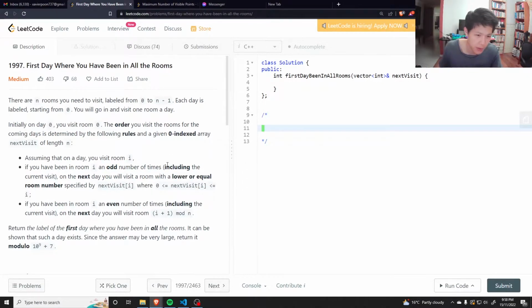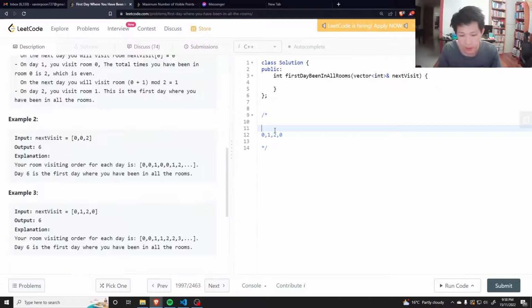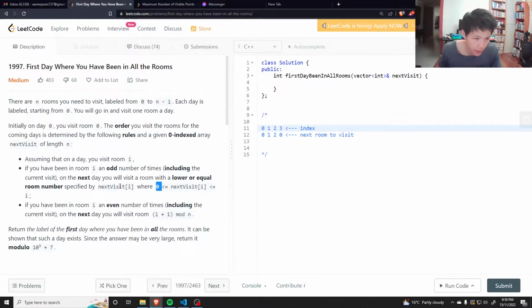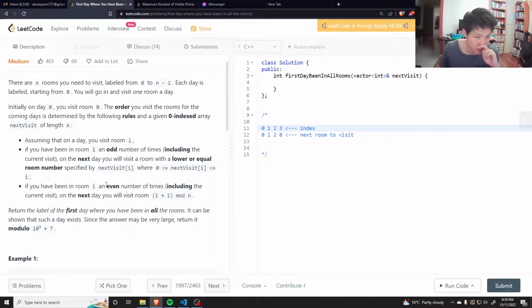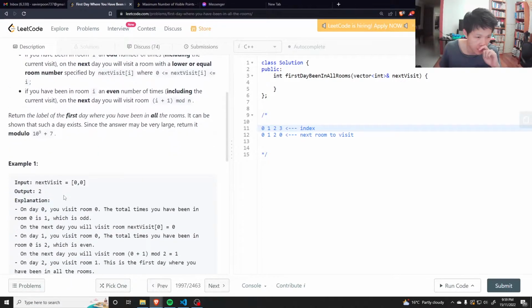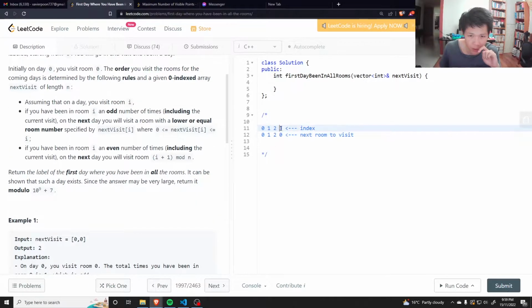Okay, so let's go through an example because that's kind of difficult to get a head around. Given these indexes, that's 1, 0, 1, 2, 3. So that's the index. This is the next room to visit. Notice how the next room to visit is always less than or equal to the index. nextVisit[i] is always between 0 and i. We want to figure out how many days it will take to reach all the rooms.